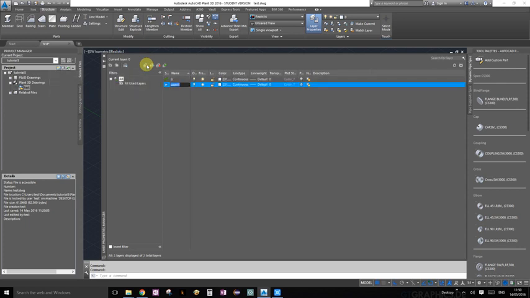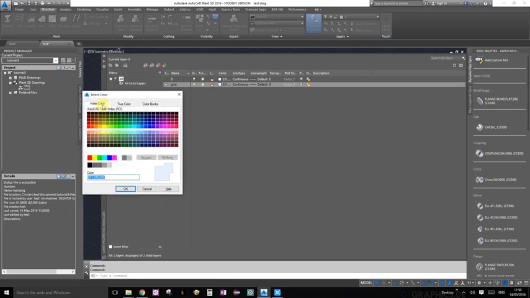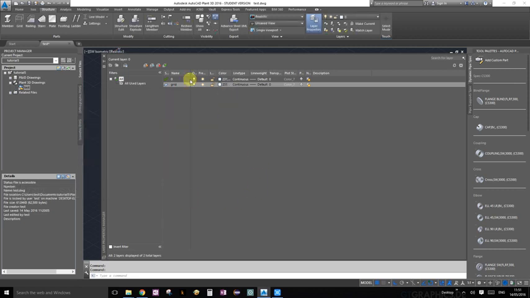The first one we're going to name grid, and right over here you can choose a color. For this, let's choose 250 and click OK. Not a true valid color. Okay, let's choose it from here. We're going to choose 255. Why not? Press OK, and that's set for our grid layer.